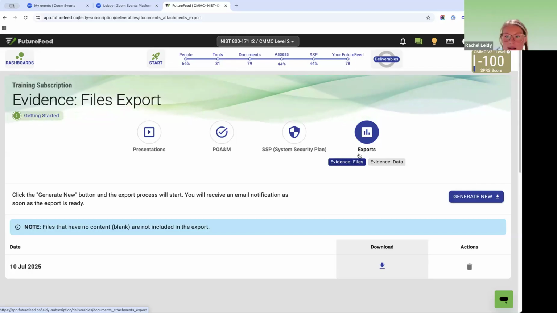When you generate this export, it's going to be a zip file. In that zip folder, there will be an Excel file. Open that up, and that's going to be your table of contents, if you will. There'll be a file that lists out all your evidence files that were exported, and it will also list out the requirements that are tied to that evidence.